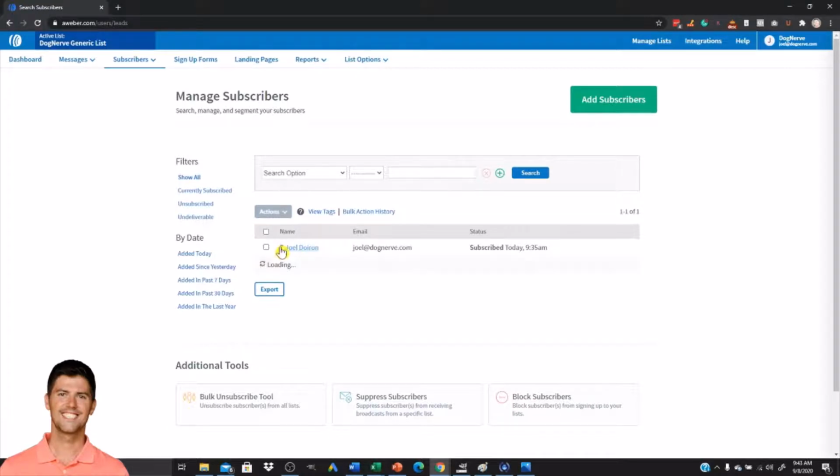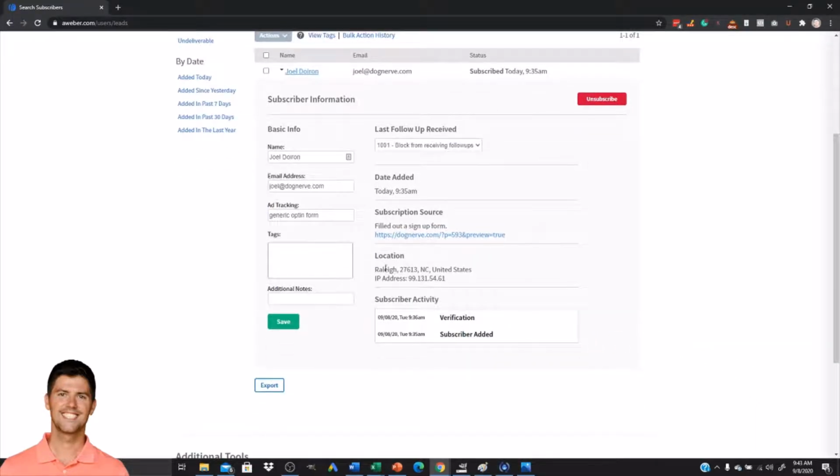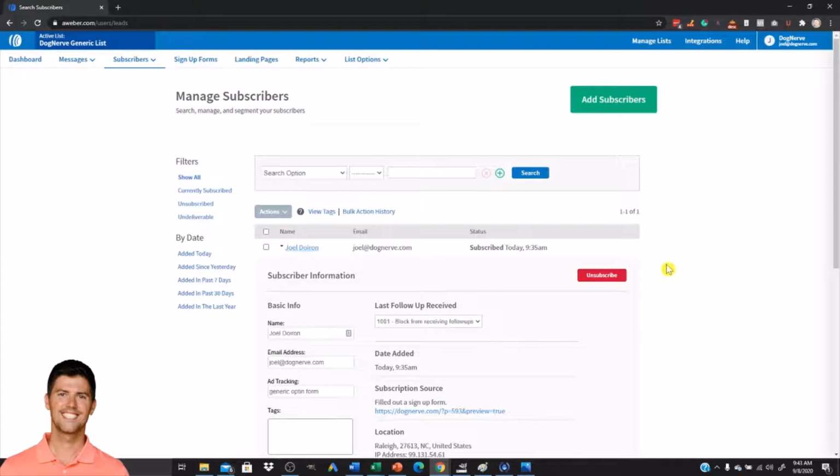If I wanted to look at some information, I could do that. This will give you some options of where the person's from, etc. And this is all from IP address. So it's a really simple process. We created that form in here, we added it to the site, and now whenever someone fills that form in, their email is added to the subscriber list.